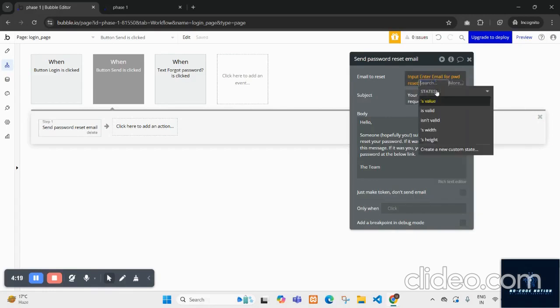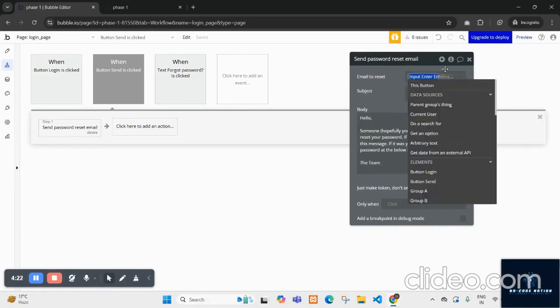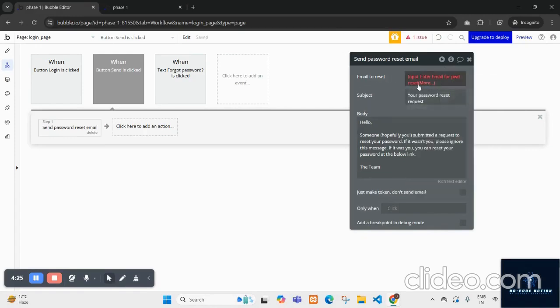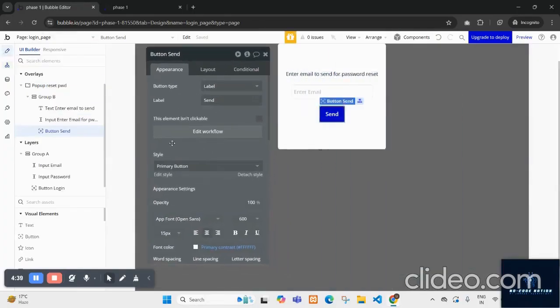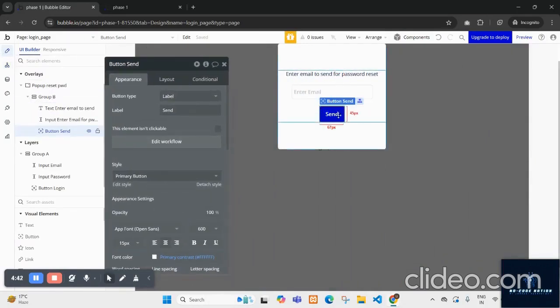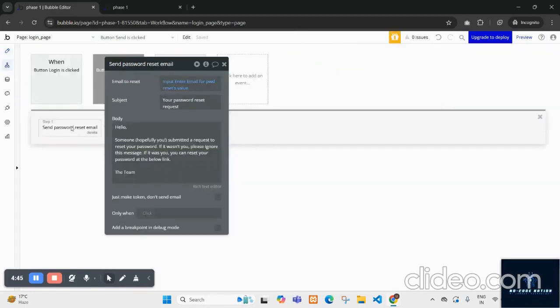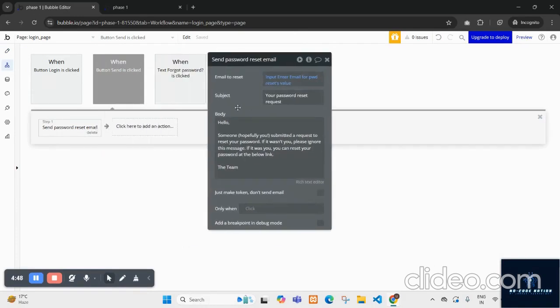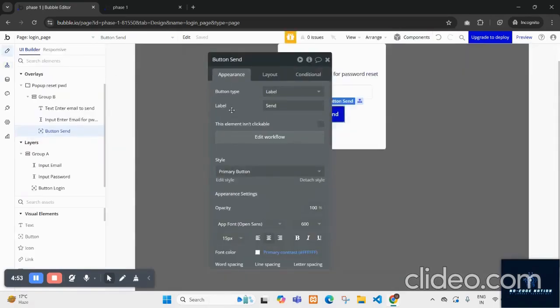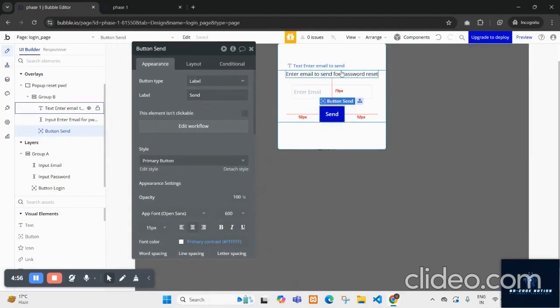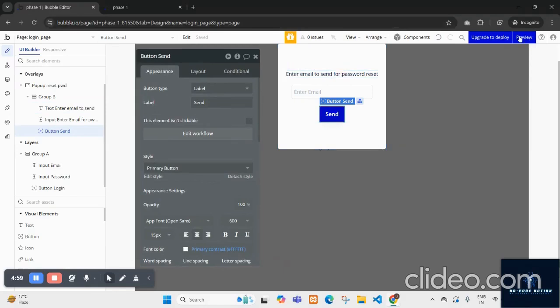So one thing here to note, guys, for example here I entered this input, it is coming red. It means the condition which I'm applying is not correct. So in that case, I need to complete it. For example, here now it is blue and it means it is working fine. So now upon clicking on the send button, this password reset email will be shared to this particular email value. This is how it is going to work. So let's test it.